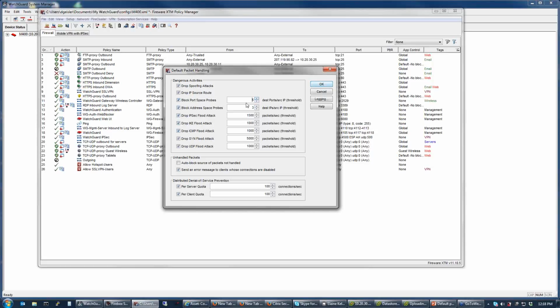But then also think about your address space probes. Most small businesses that I've ever worked with will either get a single IP address or they'll get a block of 5 IP addresses. Those 5 IP addresses are on the outside of the firewall, and so think about the default there.